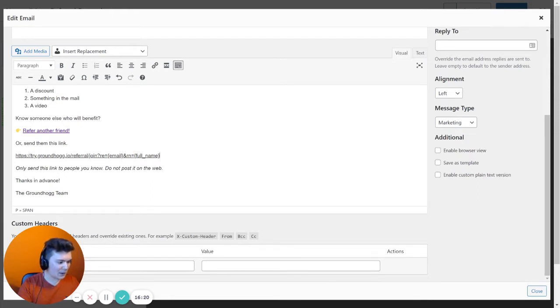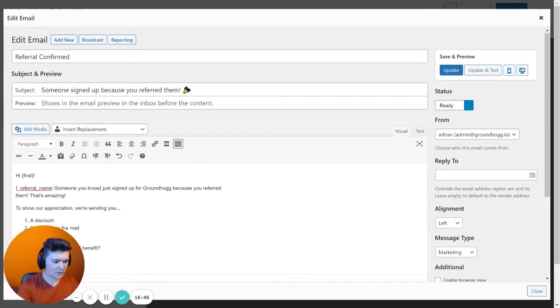And because the email is part of the link, we're saying only send this link to people you know. Don't post it on the web because then you're going to have a lot of spam and nobody wants that. And then this link here just takes them to a page which has the manual referral form on it already. Okay, so thanks in advance, the Groundhogg team. Replace name of business here, essentially. And this is our referral email.